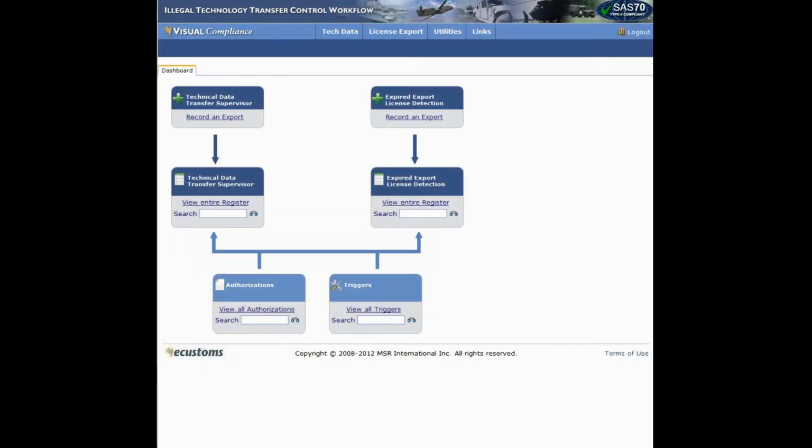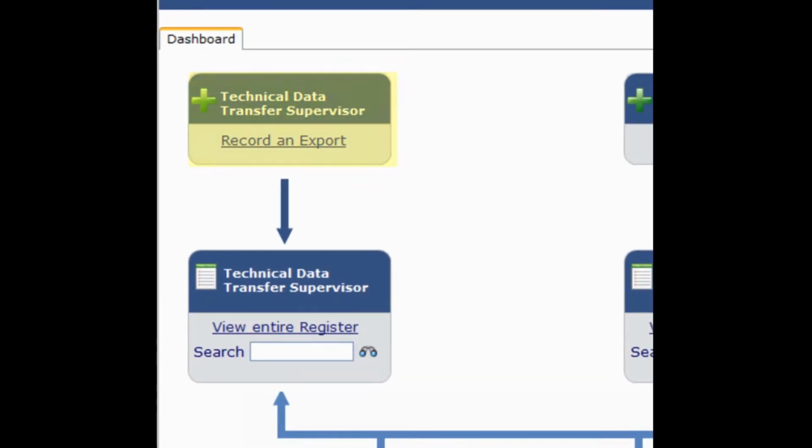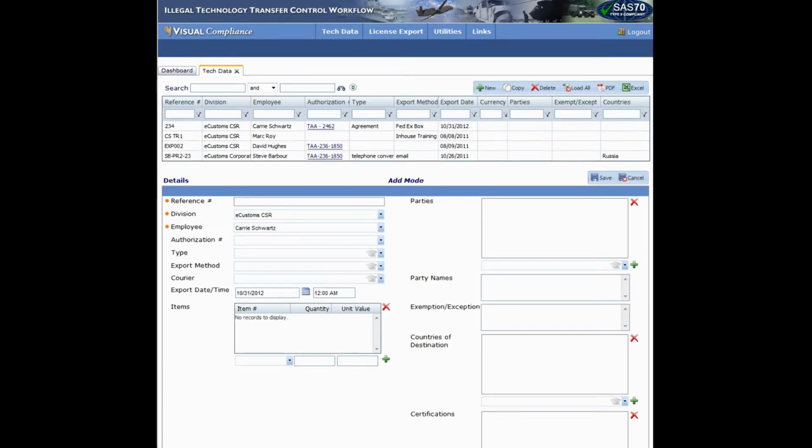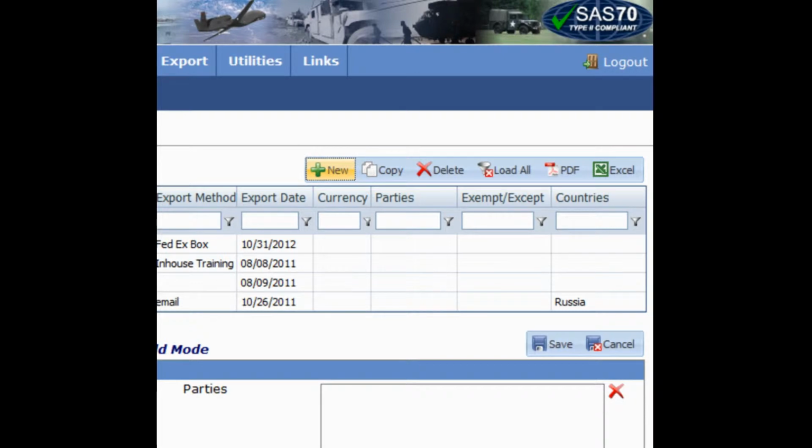In this demo, we'll take a look at recording a TechData export. Let's start by clicking the Record and Export link in the Technical Data Transfer Supervisor box. This will take you to the page where you will be recording your export. Let's begin by clicking New to record a new export.